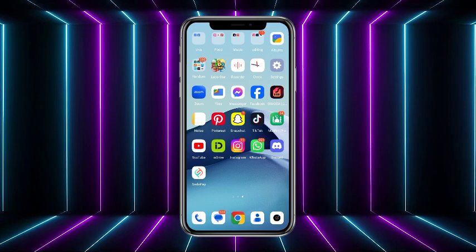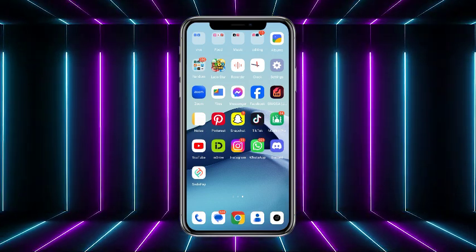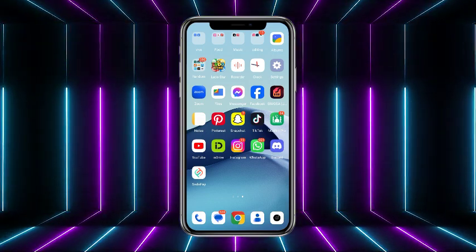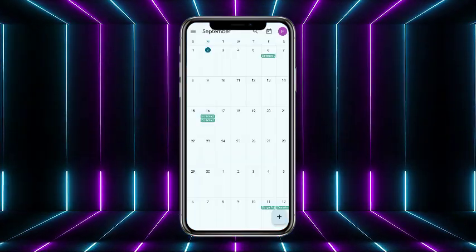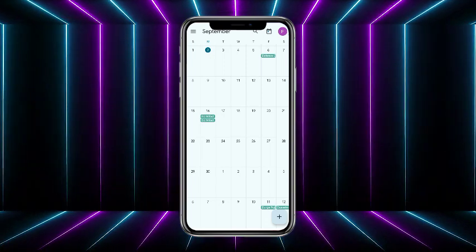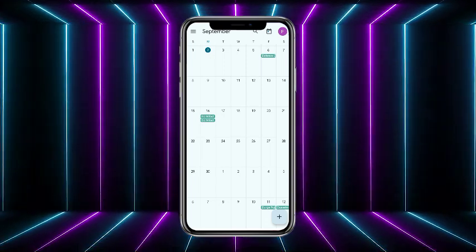First of all, what you have to do is to simply make sure that you have installed the Google Calendar app from the Play Store. Once you are done, what you have to do is to simply open up the app. Now this is basically the Google Calendar, which shows you the exact date that is going on and the month.